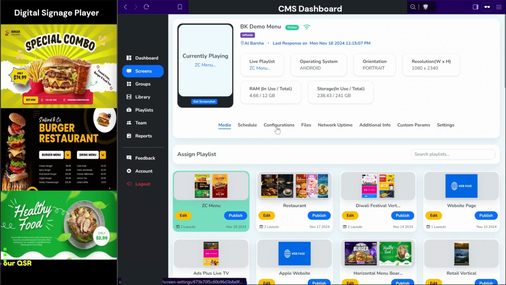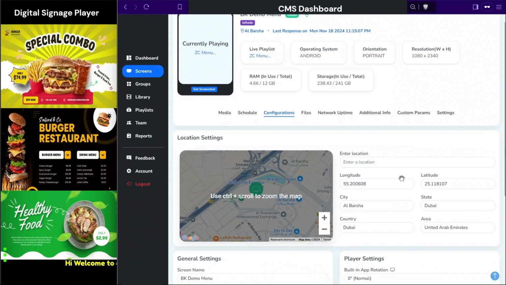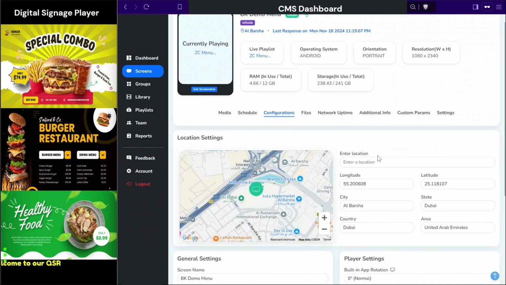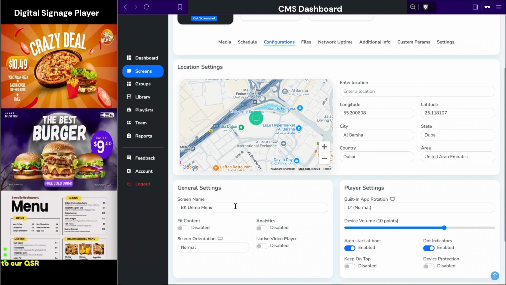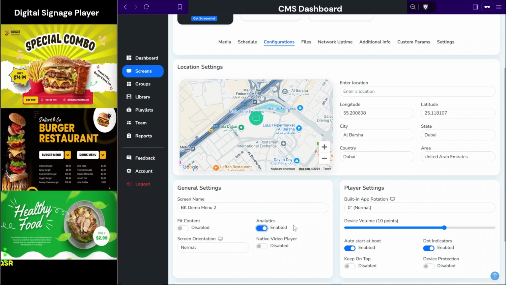We can go to the configuration section here, add custom location and update the location of the device. From configuration section, we can change the name of the screen, enable reports for playback reporting, and change the orientation. Let's change the name to screen 2 and enable the playback reports so that you can track every playback in the reports for advertising purpose.